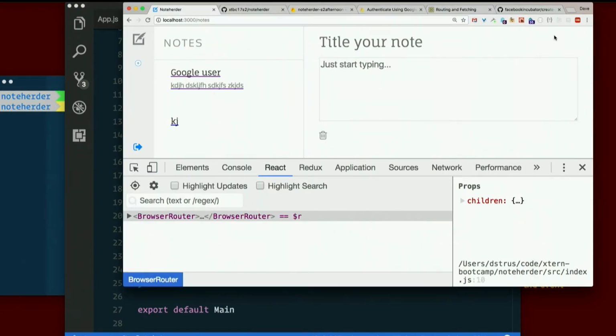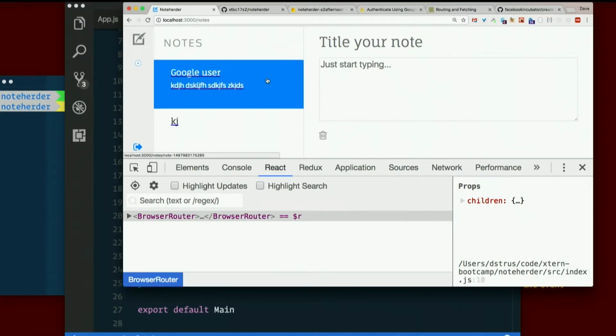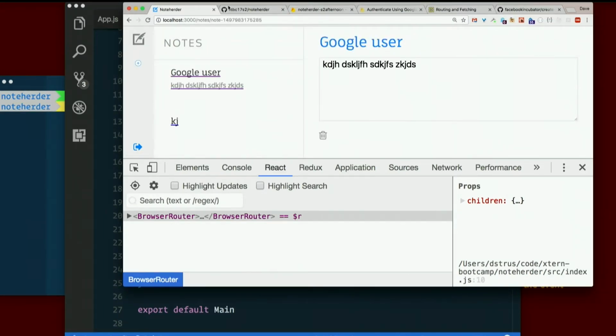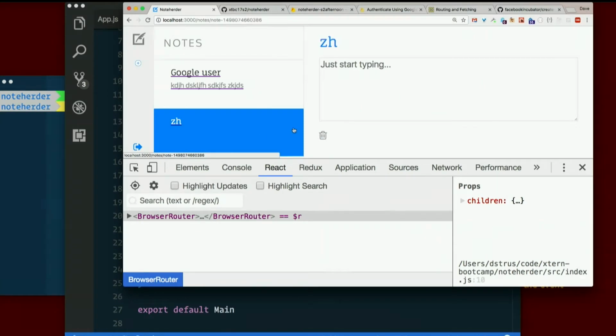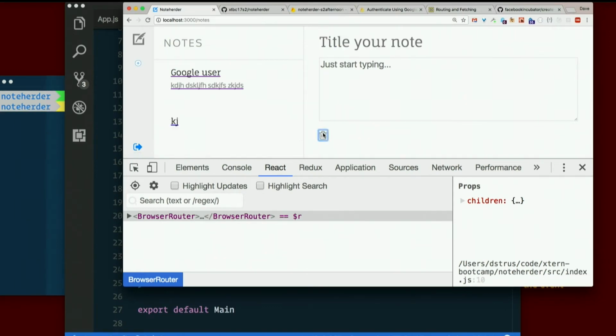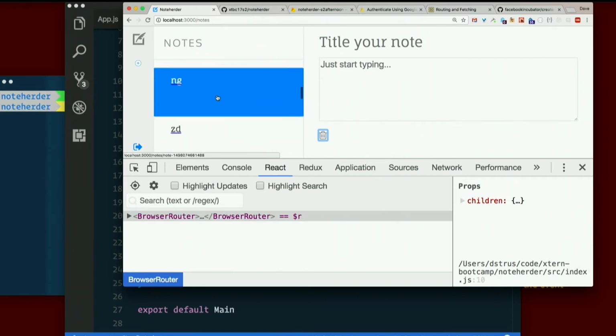Does it work? Well, it ruined our style, but we'll deal with that. Click. Yay, I have an ID. Click this one. Yay, I have an ID. I delete it. Oh, I don't have an ID anymore, and it went away. Click this one. Delete it. Click this. Deleted. Boy, I made a lot of these. Holy smokes. Point is, it works, right?